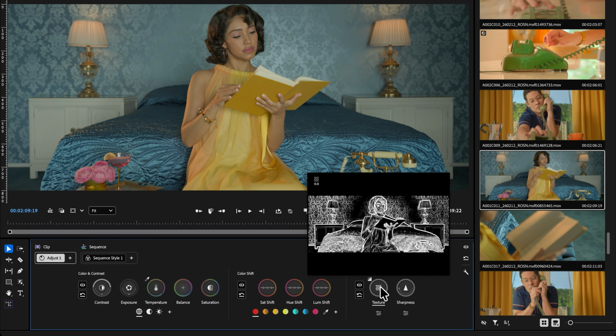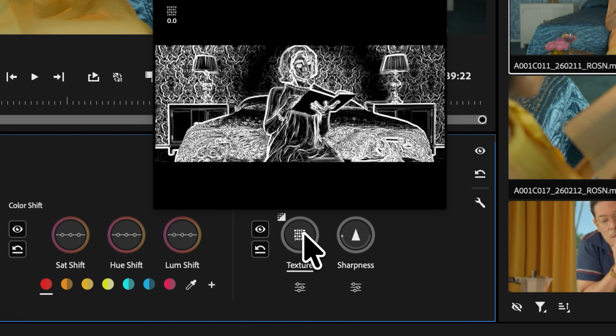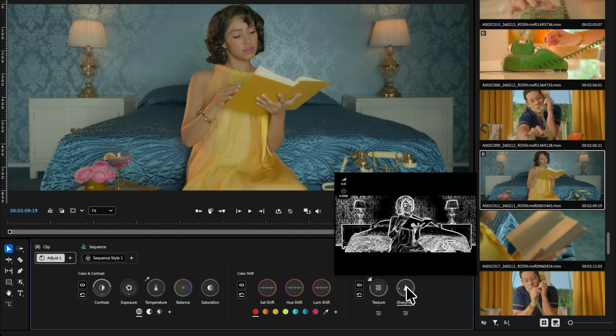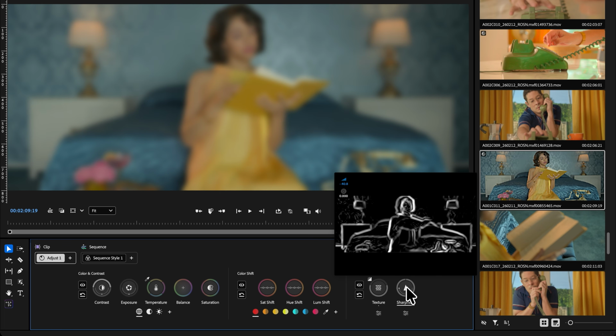And with texture, I can see a texture map, so I can increase or decrease the texture and I can see exactly what I'm doing. Same with sharpness.